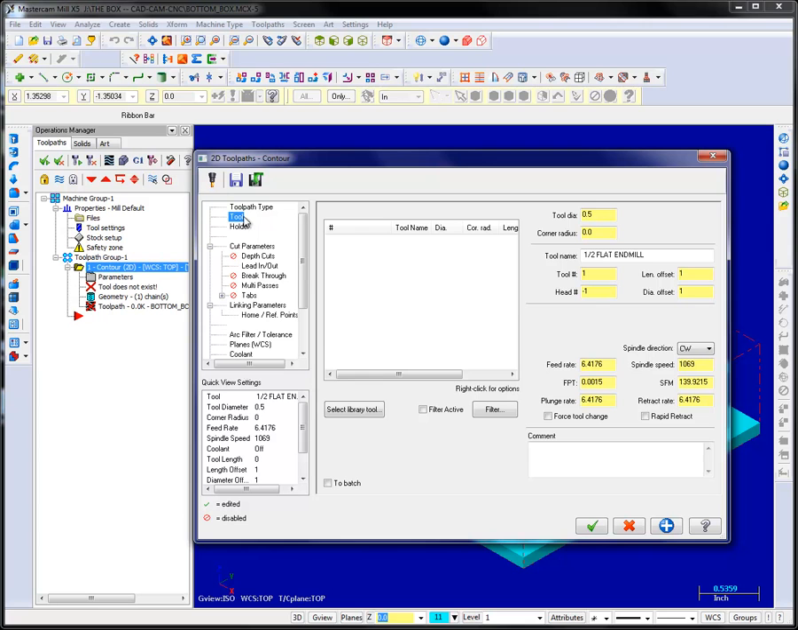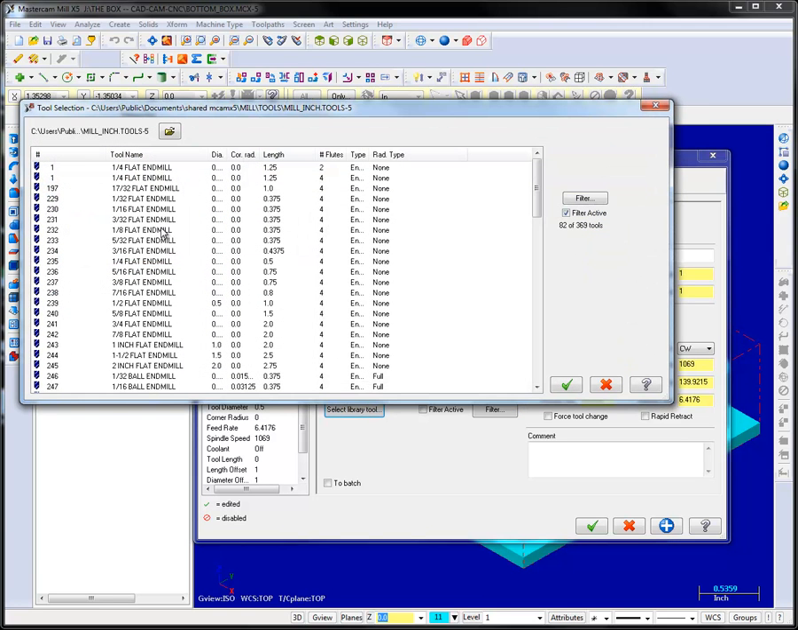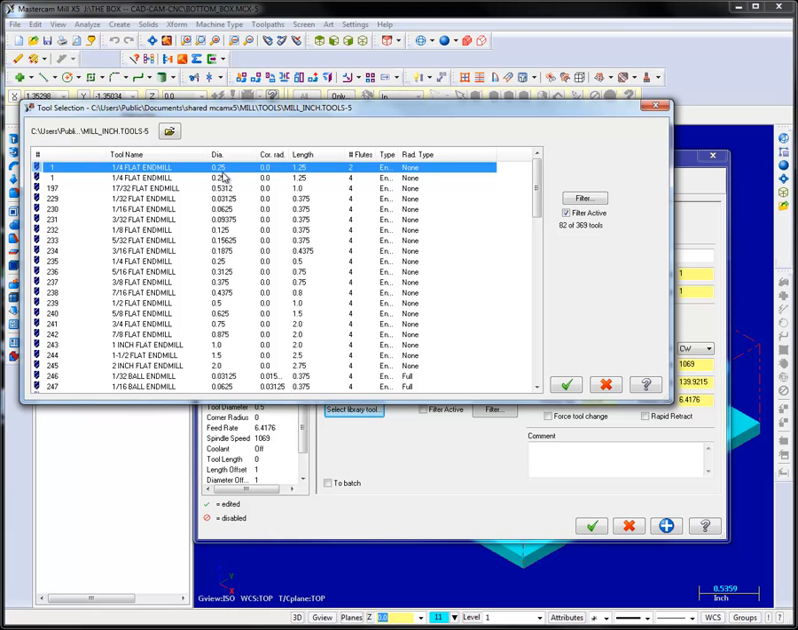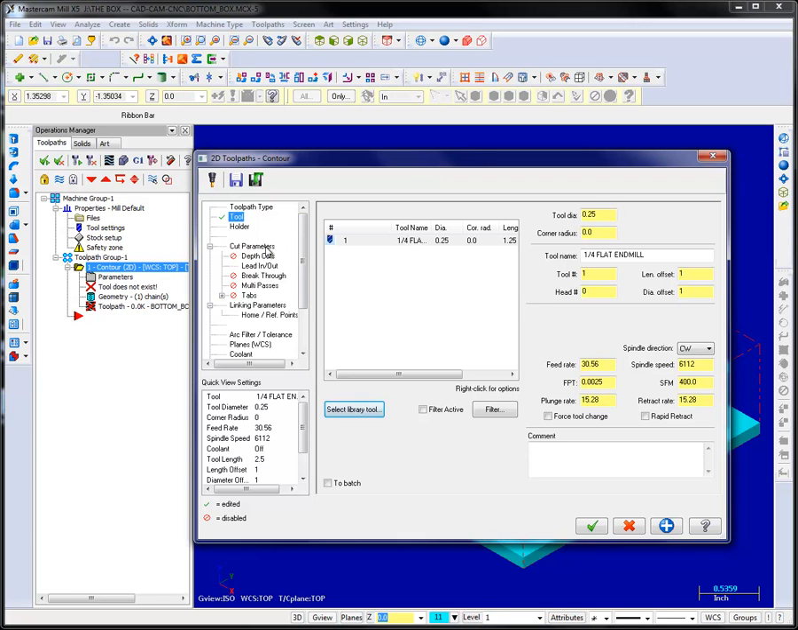It brings up this window. So the tool we're going to use is one we've created earlier. It's a 1/4 inch flat end mill with length 1 1/4. It's got a diameter of 1/4 inch. It's got 2 flutes. That's what we have, so that's what we have to use. So I'm going to accept that.